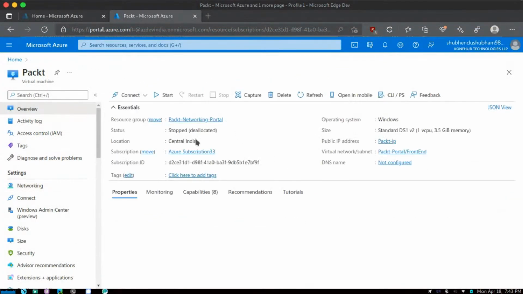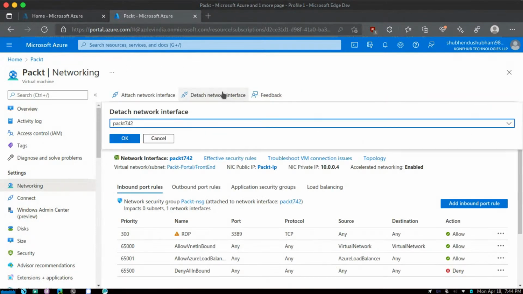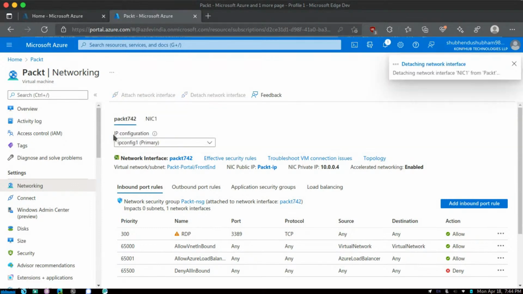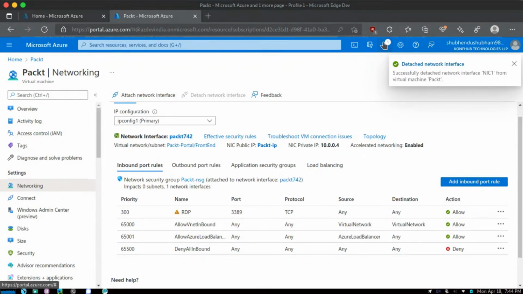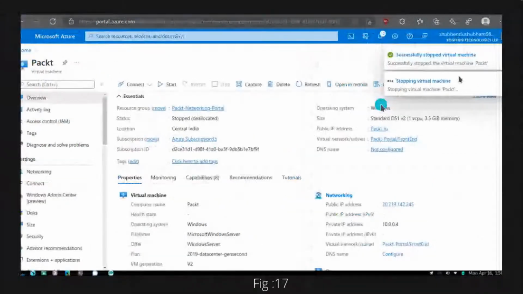It's already in a stopped condition. Okay, we go to the networking part and just detach it here. Detach, and it will show like this one or this one. The earlier one was used, so this is our network card. Just click on here and it will detach. And see here, a notification pops up that it has automatically detached from our VMs. That's fine, and this thing is also done, the attachment.